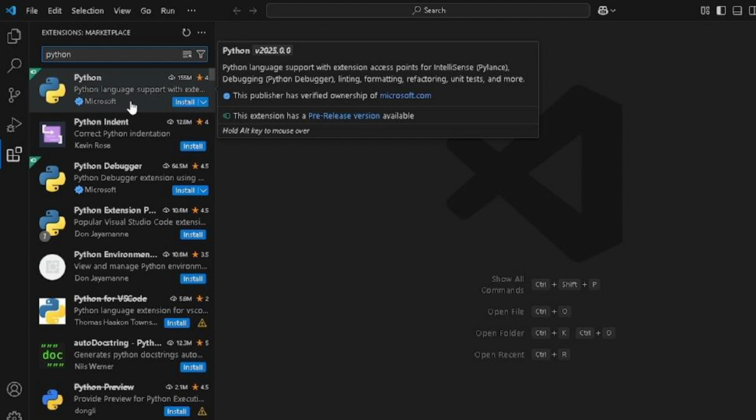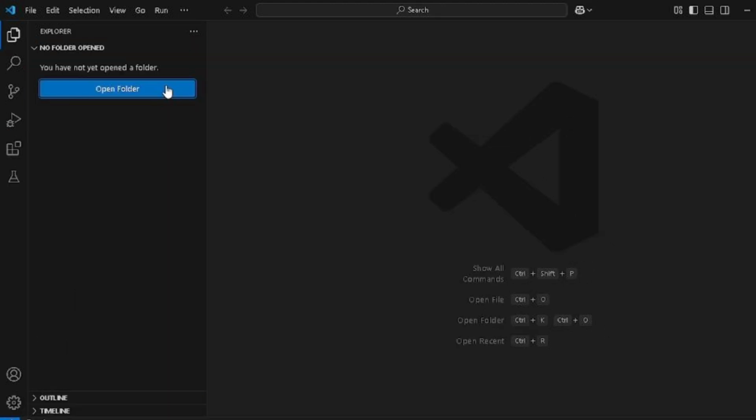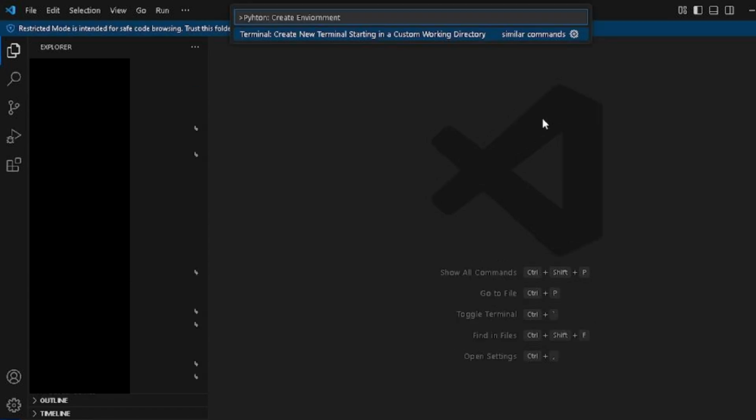Now the next step you'll have to do is to create a virtual environment. The reason you need to do that is so that your code is isolated, so there are no conflicts with other files. So back to the main page, over here tap on open folder and then make sure to create a folder. Now over here press Ctrl+Shift+P and now at the top search for Python create environment and then click on the first option that says venv.